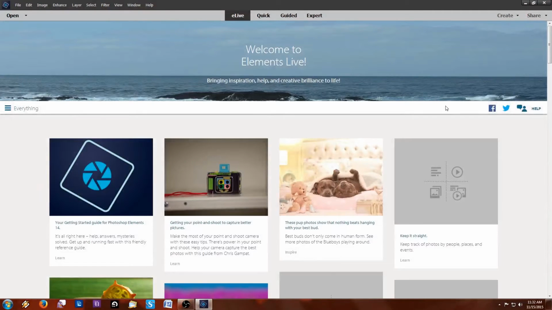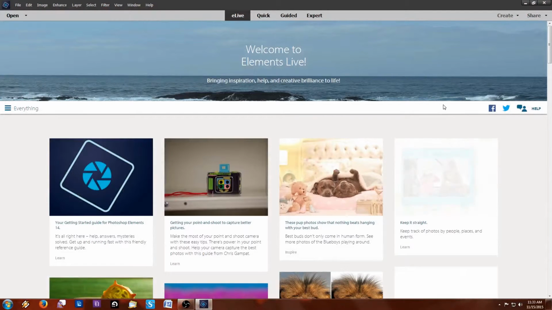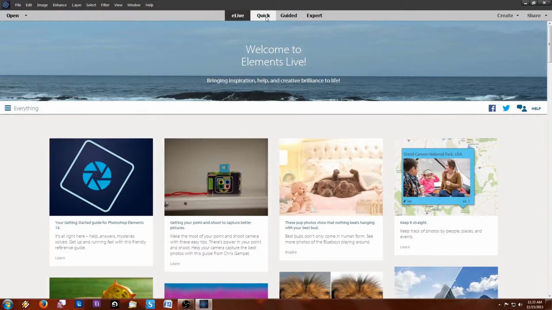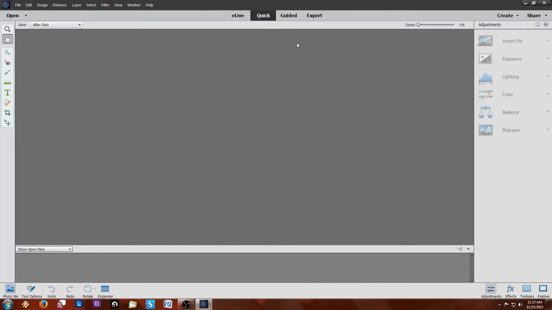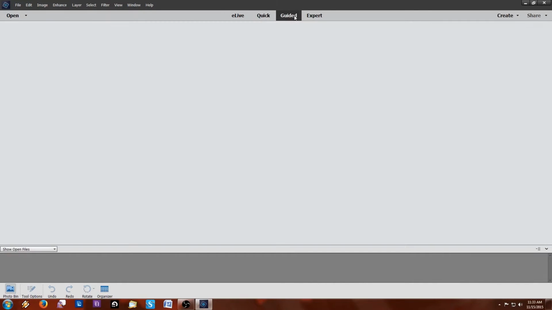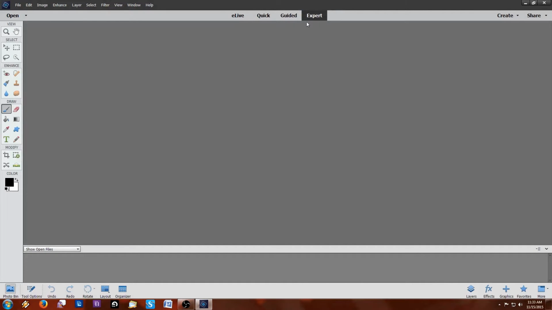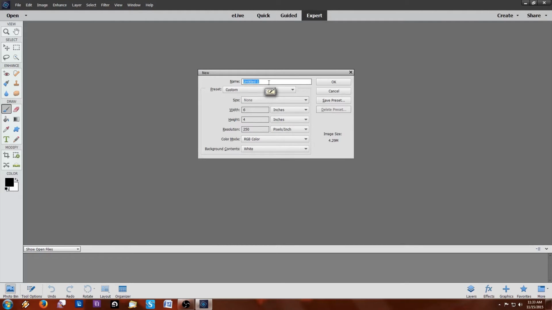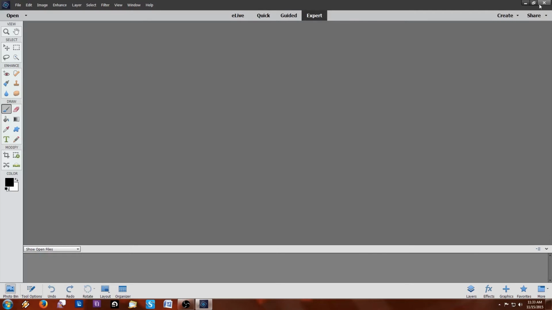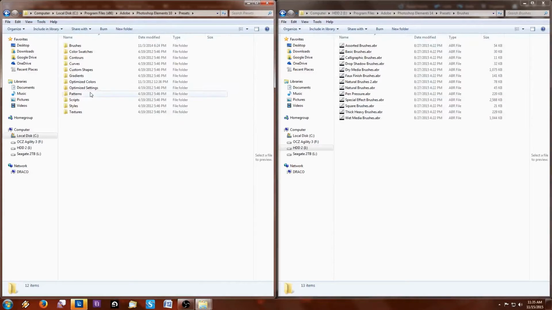Now, if you look, this is just what you get when you open up the program, and you have these three sections up at the top: eLive, which is pretty useless; Quick Edits, which is also pretty useless, gives you a couple of options. There's Guided, which has some filters, which is again pretty useless. And then there's Expert, which is the only one you should ever really have to use, and this is in the editor. When you first open the program up, it'll give you a welcome screen. You can choose Open to Editor every time.